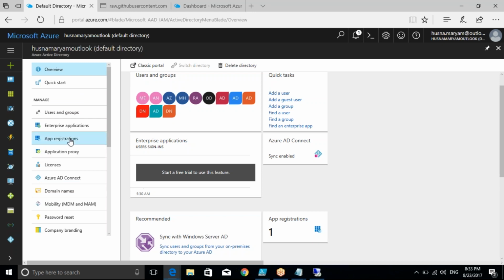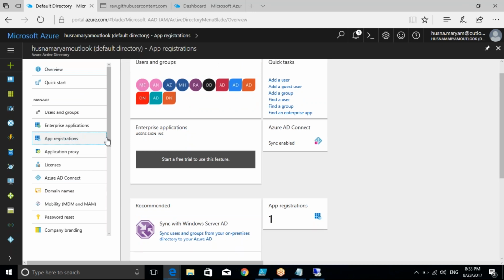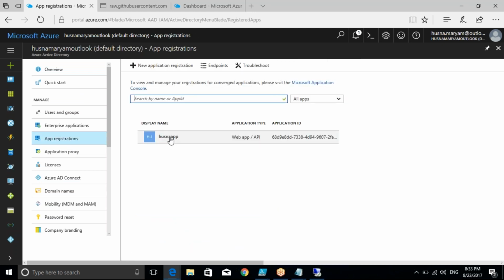Where can I find app registration? Okay. So I need to hit Husna app. No, I'm just saying that it has actually been created here. You don't have to click anything, it's just verifying that the app name you gave during the script creation is actually created in Azure AD over here. Okay.